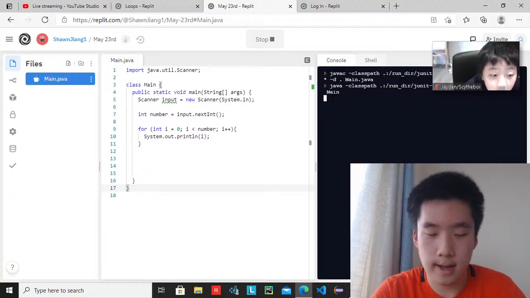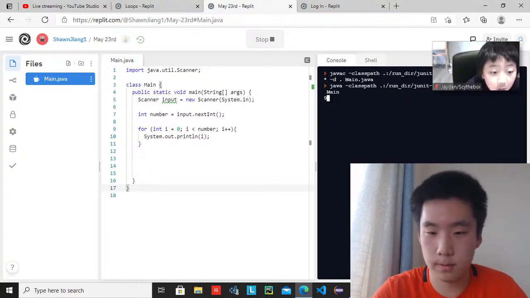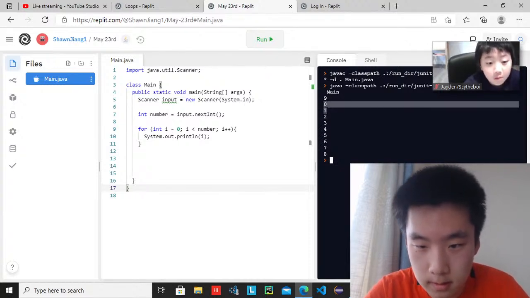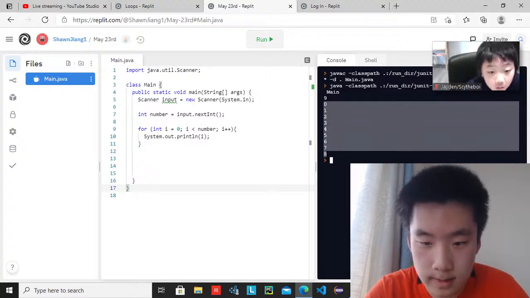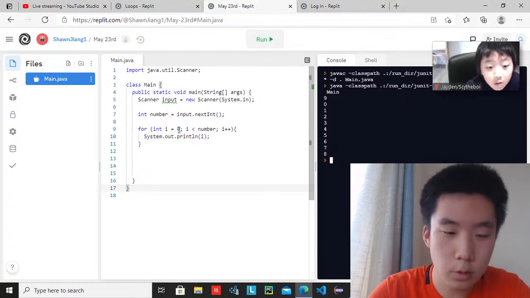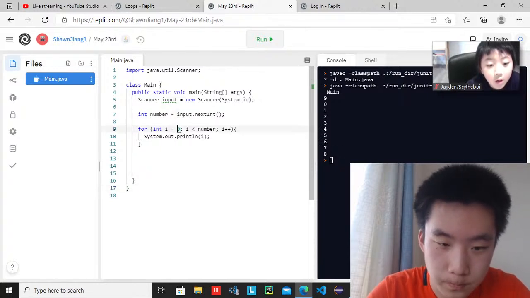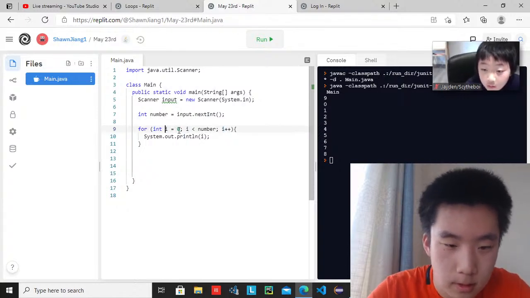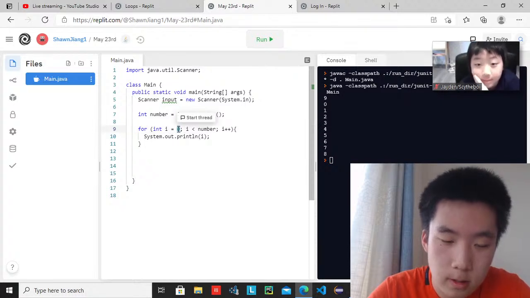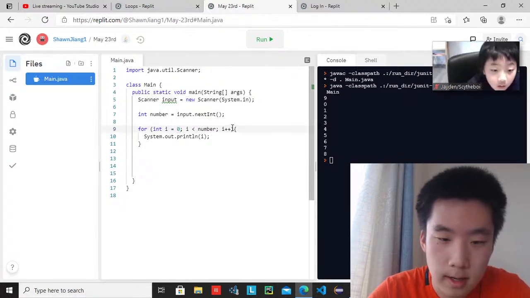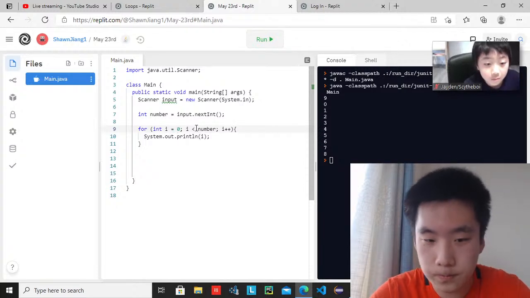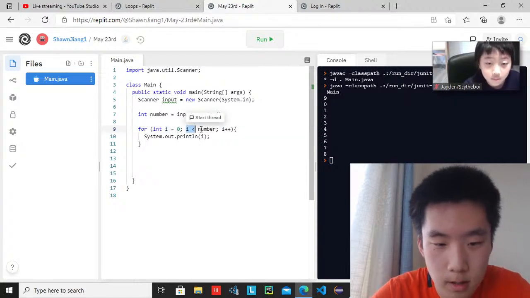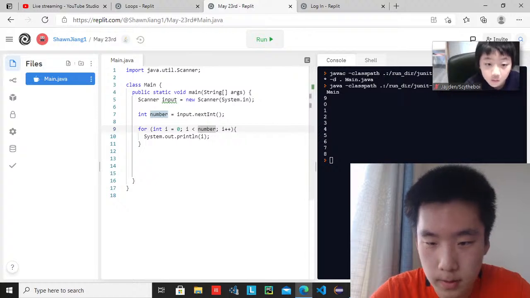Alright, so now it asks for a number, right? So I want the number 9. And what it does here is that it starts at 0, it goes to 1, 2, 3, 4, 5, 6, 7, 8. Because if you look at our loop, we told it to start from 0, and we want to print out this variable called I. We first start at 0 and loop through, and then we increase I by a little bit every single time. And we tell the loop to stop once I is no longer smaller than the number, right? But we don't want that.